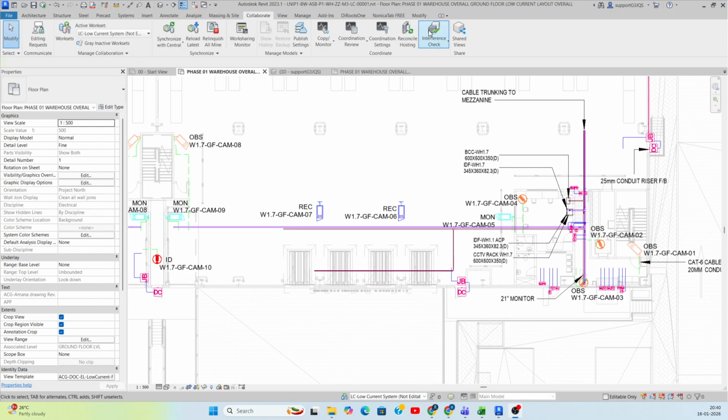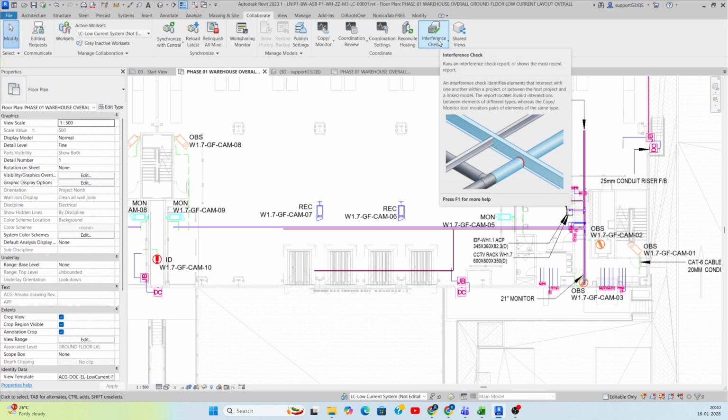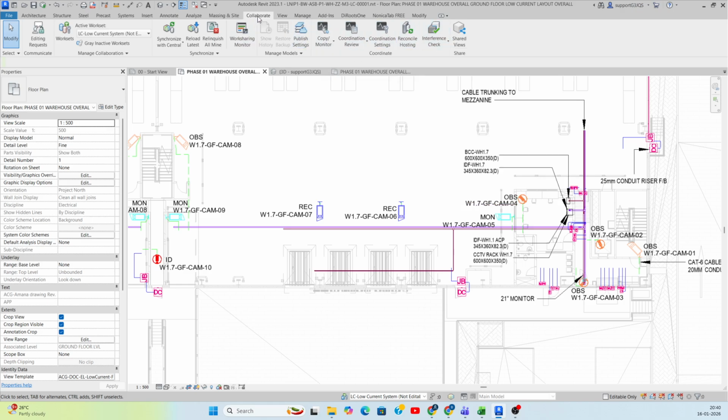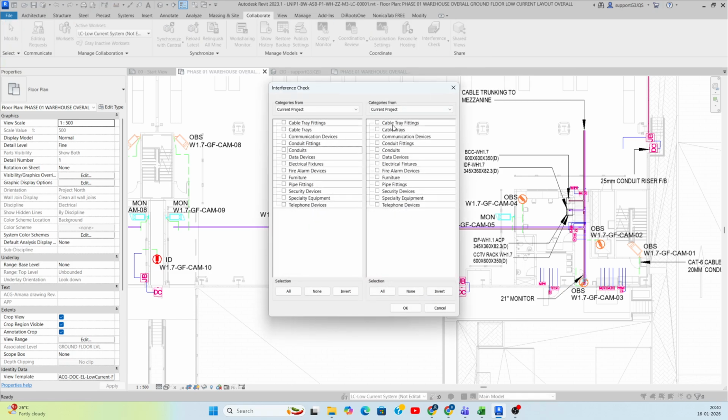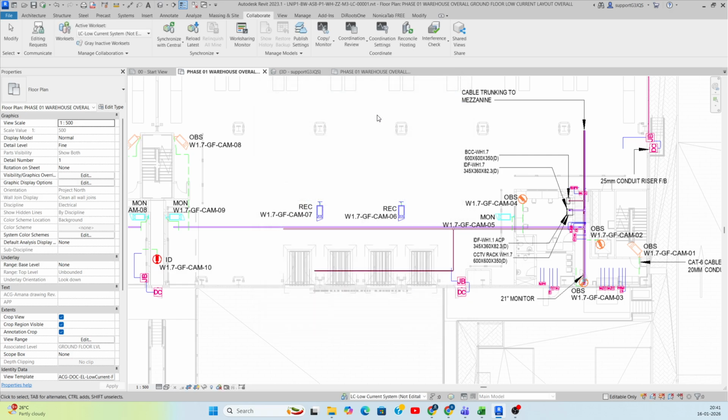Today I am showing a small exercise on how we can do a clash check or interference check in Revit. First we need to go to the Collaborate tab, and then you will get this tab. Just click on this one, so we can check the interference check or clash check in Revit itself. No need to go to Navisworks.